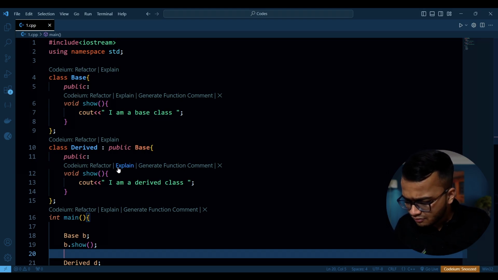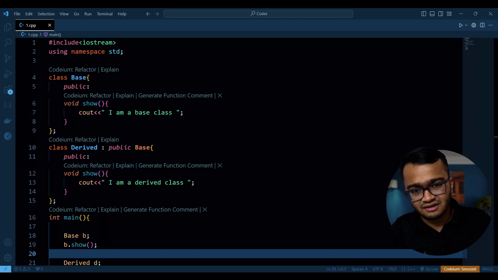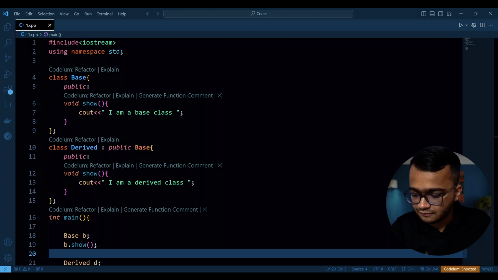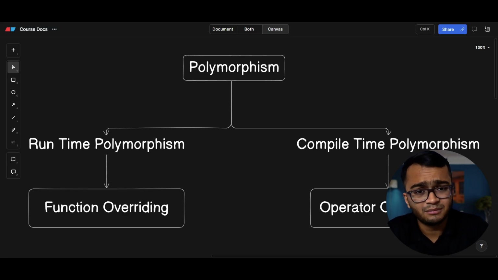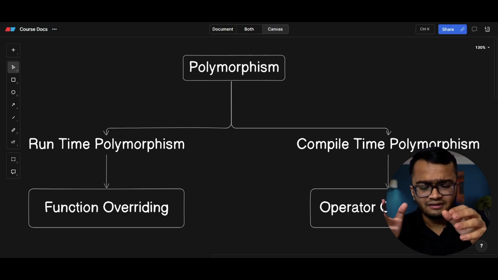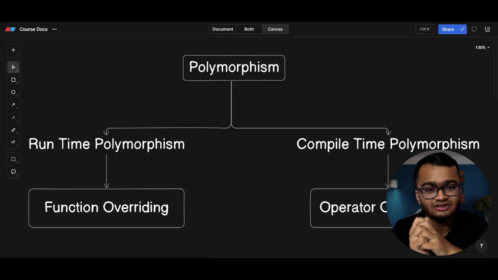Okay, now that we are done with the function overriding concept, let's focus on another type of polymorphism, the compile time polymorphism example, which is operator overloading. So operator overloading is an example of compile time polymorphism. What does this mean? Operator overloading means giving a special meaning to an existing operator without changing its original meaning.